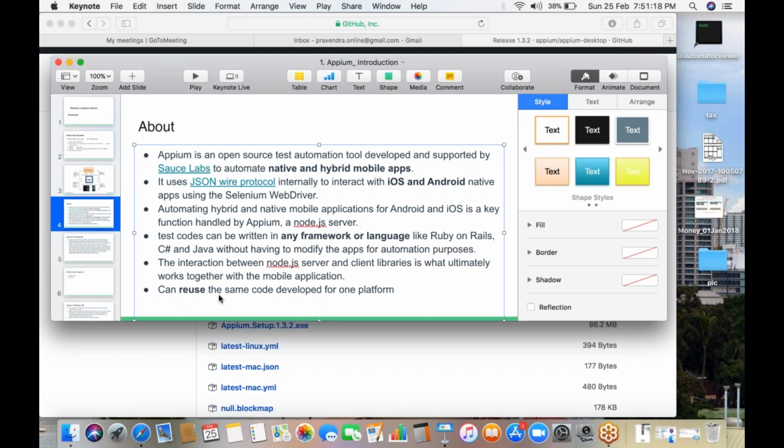So the last point is can they use the same code developed for one platform. That means we can use the same code for Android as well as for iOS. As I was telling you, we can create different packages for locators. For Android, we can create one package, for iOS another package, and for Windows a third package. So we can separate the packages for the locators only, but for the test script we have one test script. So we can load that package at runtime.